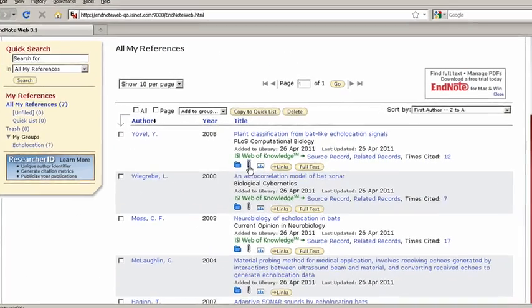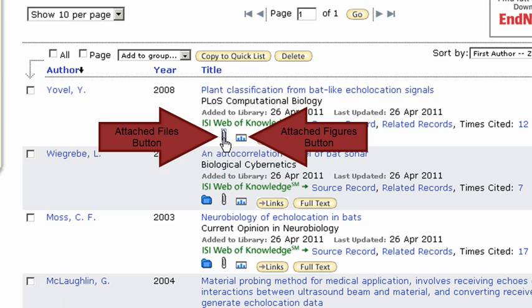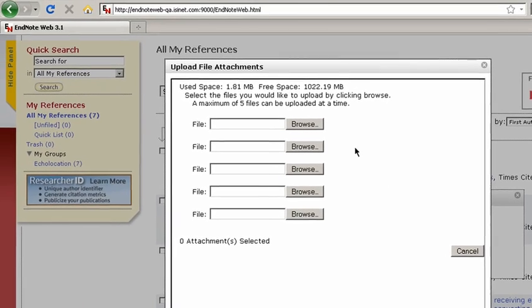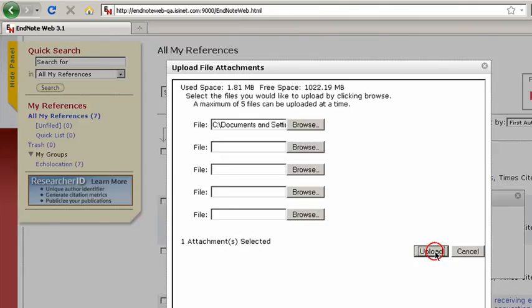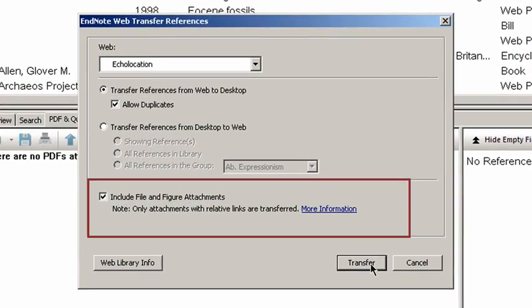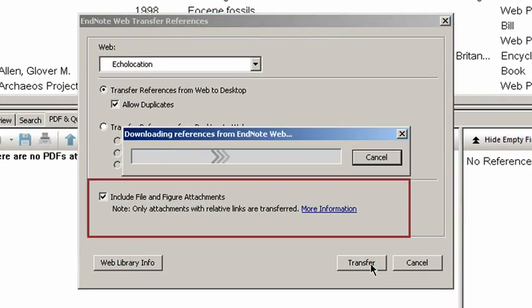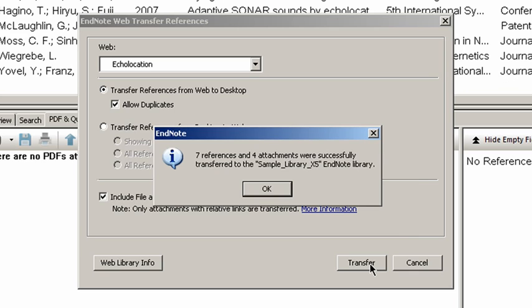With Endnote X5, you will see a couple of new buttons under each record in Endnote Web. One for viewing files attached to a record, and another for attached figures. So the news is that you can now attach files to an Endnote Web record. And when you transfer records between Endnote X5 on the desktop and the web, you can now include those attachments and figures. But remember, this feature is only available with Endnote X5.